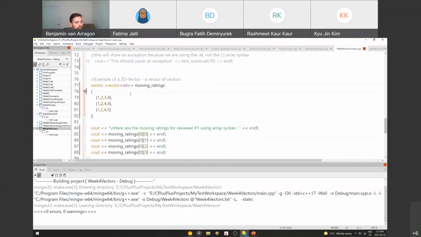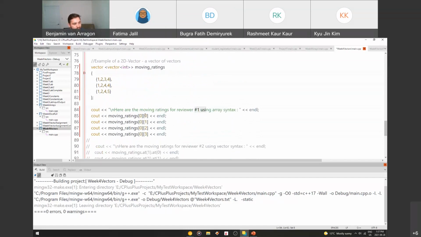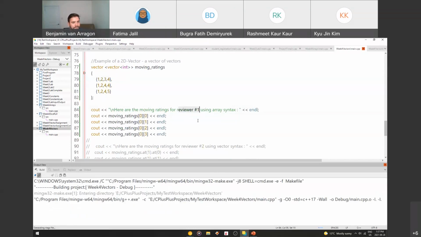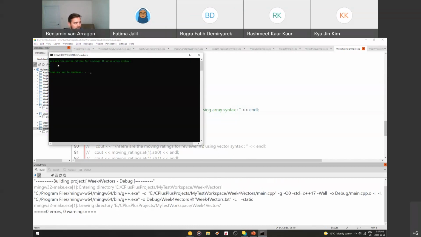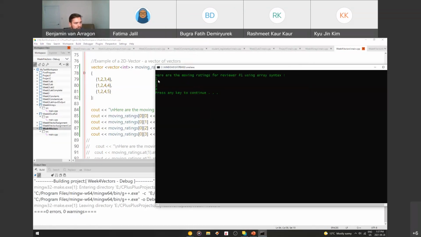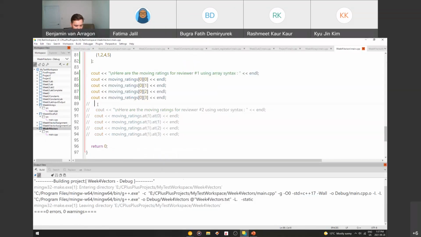All right, so we've got our 2D vector declaration, and then we've got array syntax using square brackets at index 0 and 0, which would be this one, 0 and 1, which should still be the 0 row, but the 1 index, 0, 2, and 0, 3. So that's going to be everything for reviewer number 1. All right, so let's run that. And here we can see the movie ratings for reviewer 1 using array syntax 1, 2, 3, 4, which is what we expect to see.